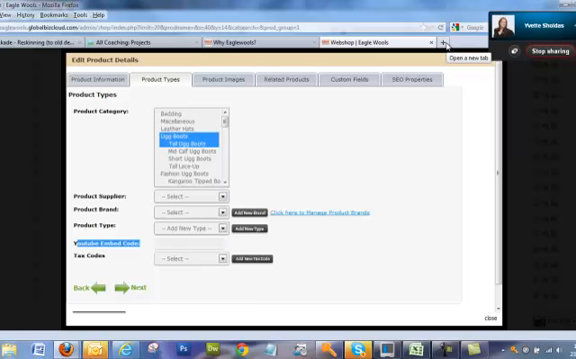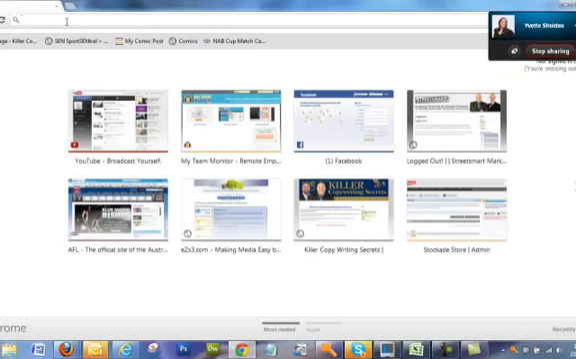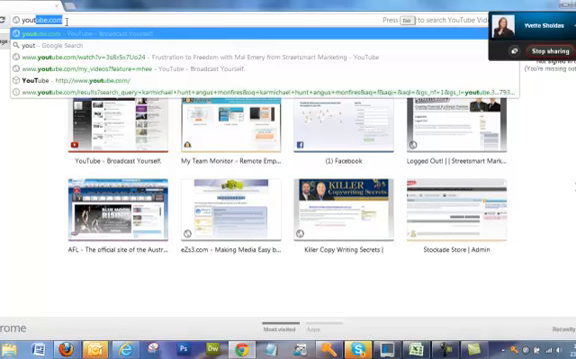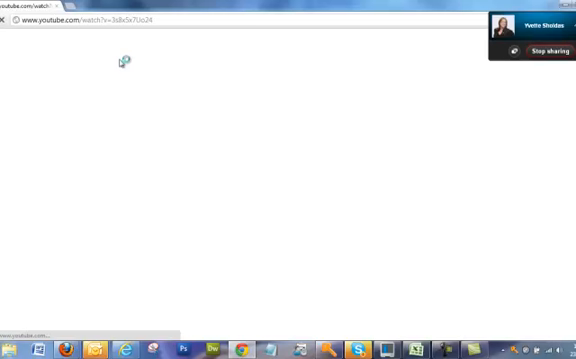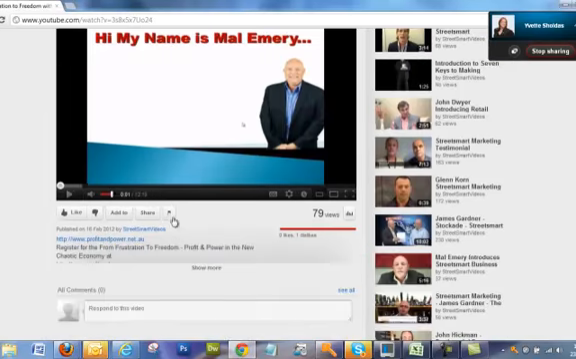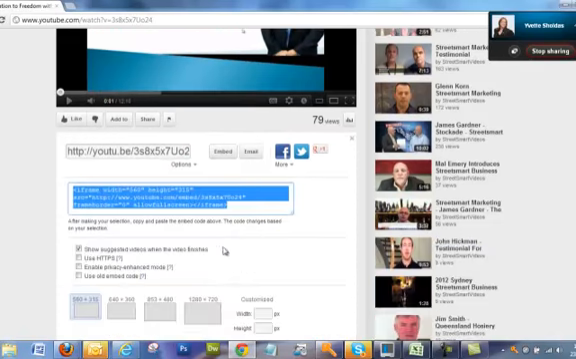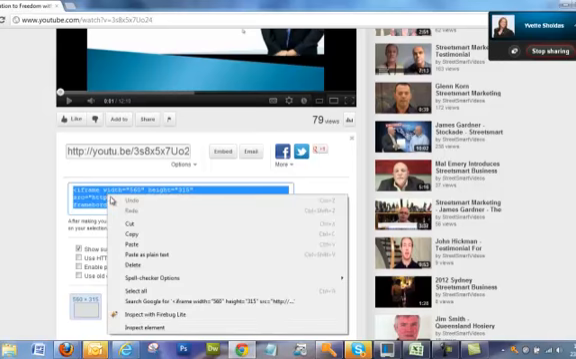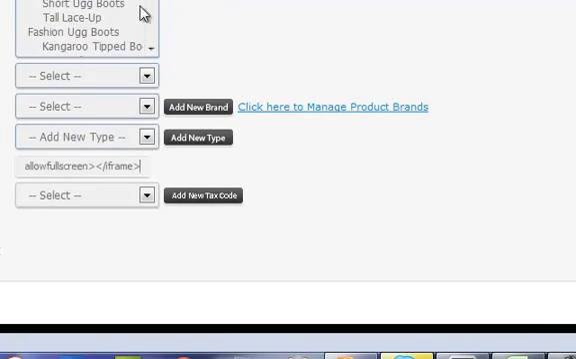I'll quickly show how to select the embed code, so just bear with me. Go to YouTube. Yeah, so you've got a YouTube link. You've got your video. Now you go share, embed, and then you select that code there. And it's as simple as copy. And then you paste the code in there. And that's all you do.